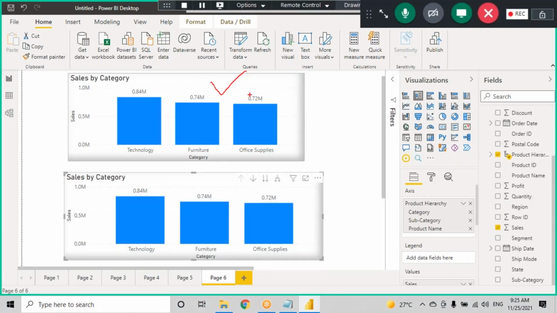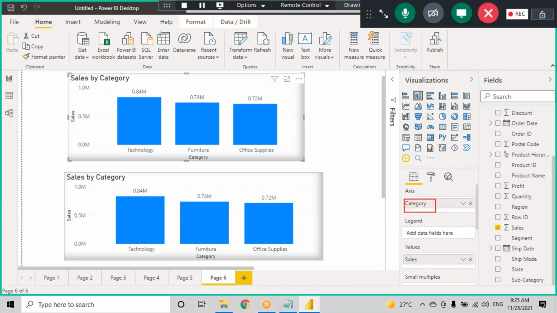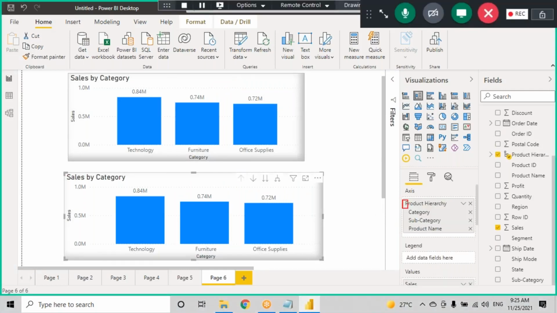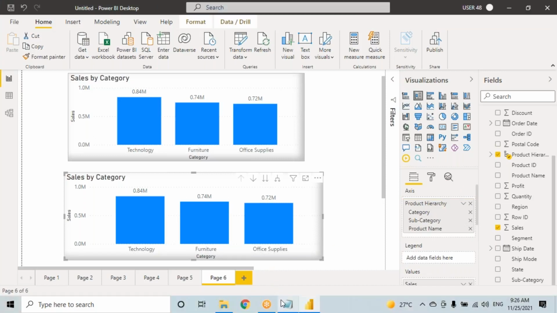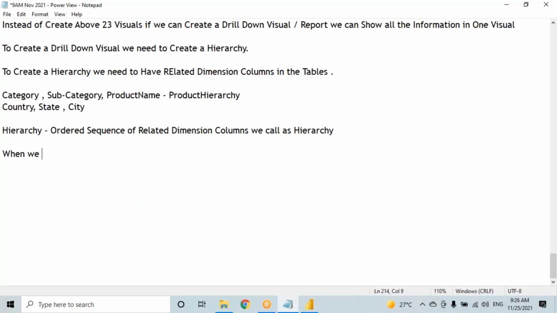What is the difference you are observing between this visual and this visual? Some extra buttons. In the first visual we are creating with only one dimension column. The second visual you are creating with a hierarchy. When you create a visual with the hierarchy, we call it a drill down visual. Let me write that point. When you create a visual with hierarchy, we call it a drill down visual. So I just created a drill down visual.